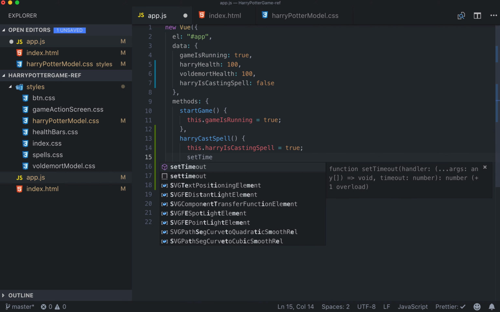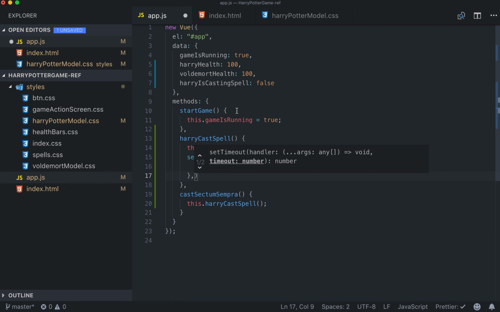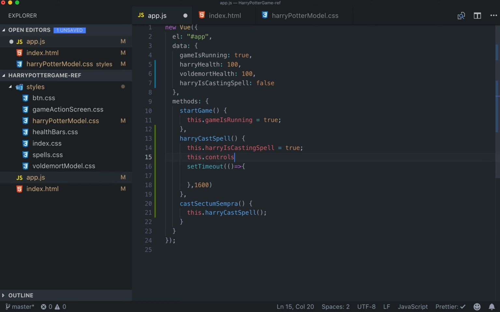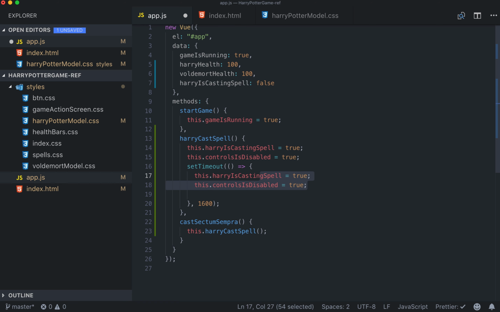So setTimeout. No, not this way. In here, we need to pass in an anonymous function, and I will give it a value. So 0.8 plus 0.8, 1.6. So I will make it 1,600 milliseconds because I also need to disable the buttons. So controls is disabled equals true here, in an anonymous function. Because we are using an arrow function, it won't have its own this keyword. Whatever we pass in here, this will follow through.